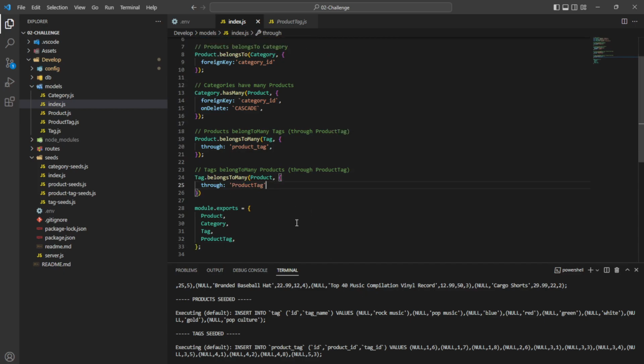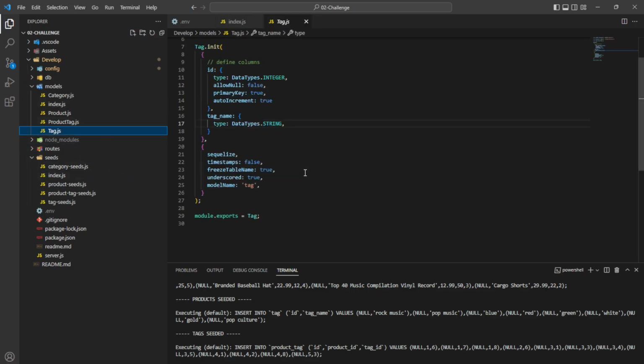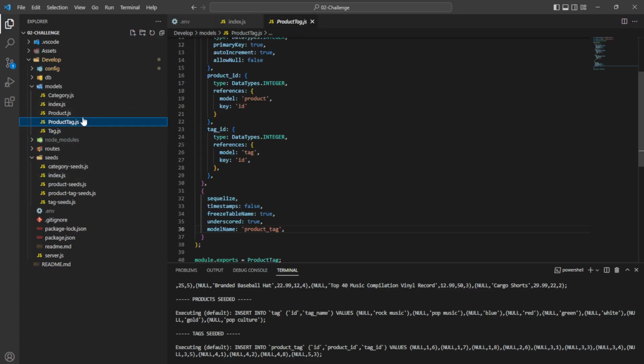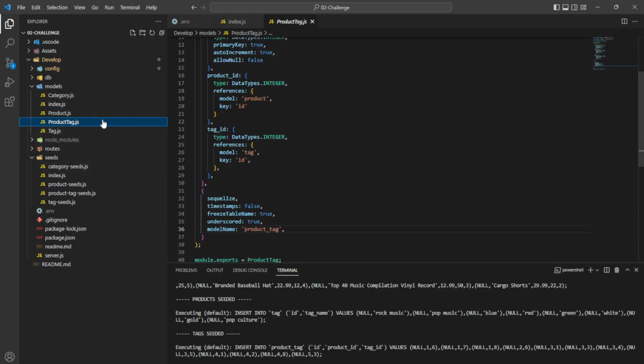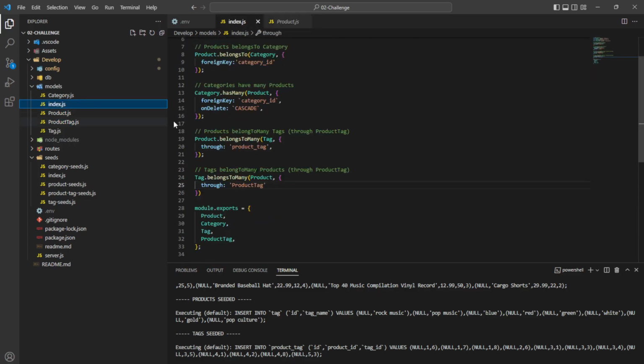So it does function the way it should. Just gonna double check over here, making sure everything looks okay. Right? So product tag, we have index.